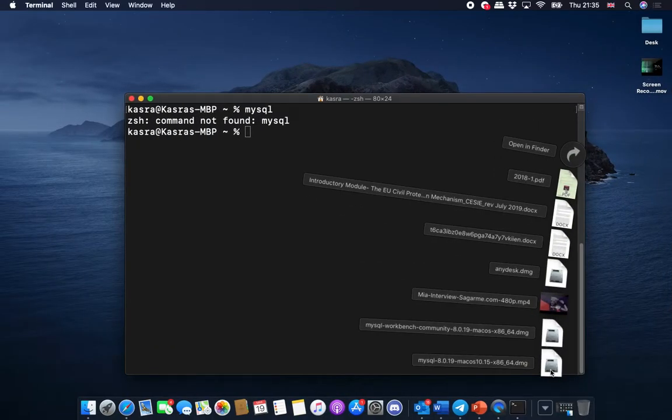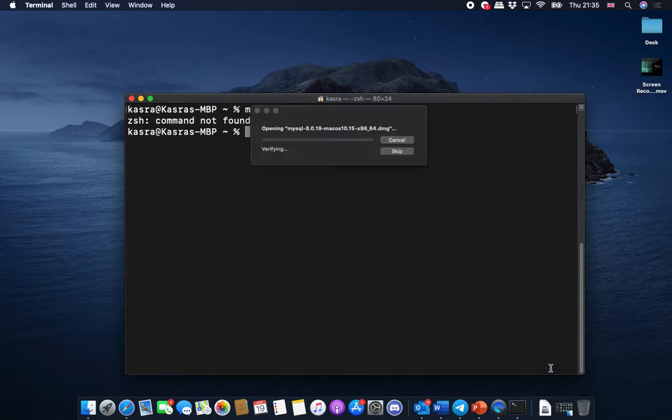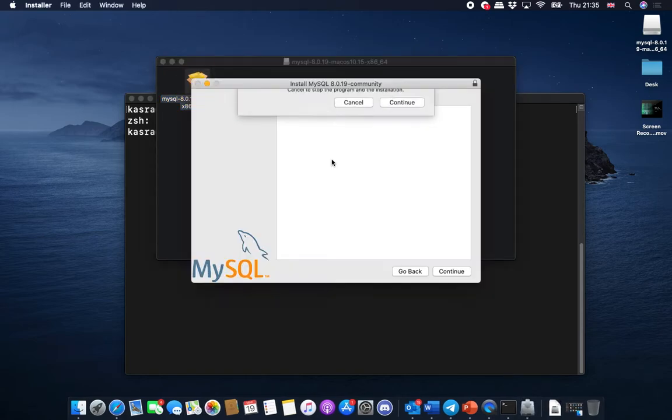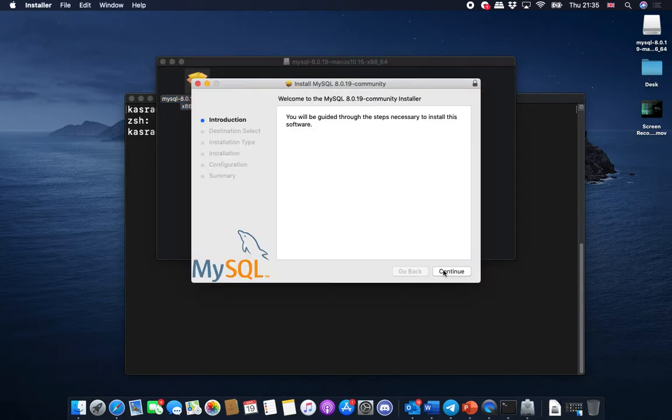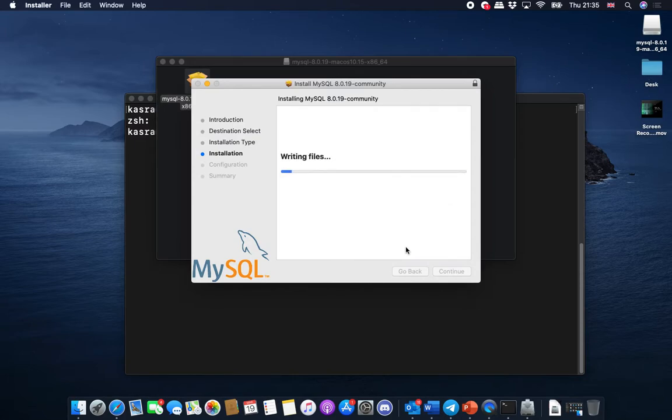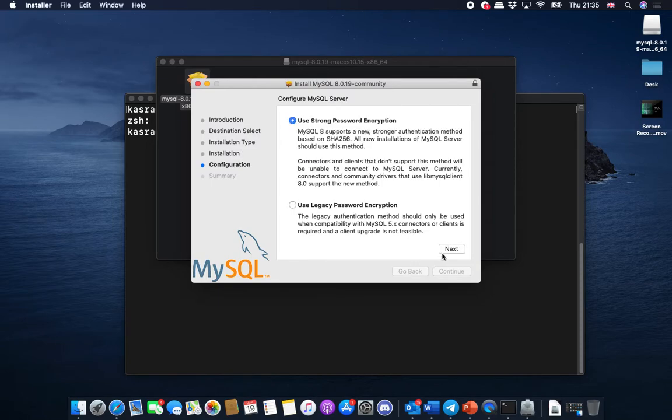So now start with the server, this DMG file. Just simply double click on the package, accept the terms and conditions, and install. The installation is easy and straightforward.